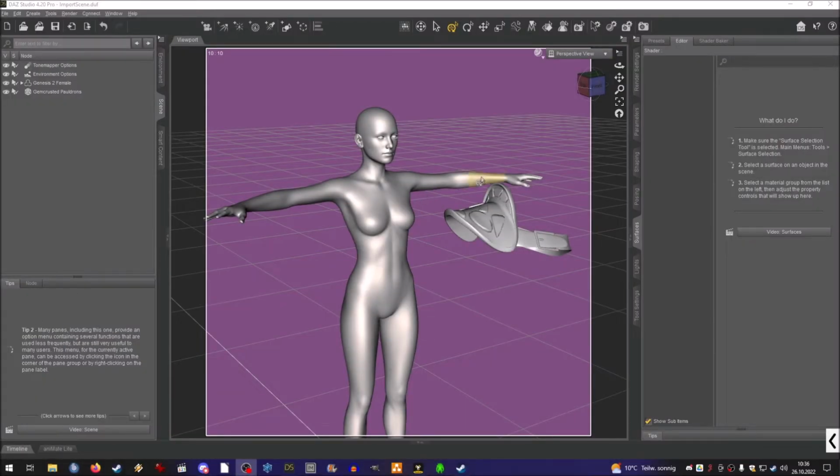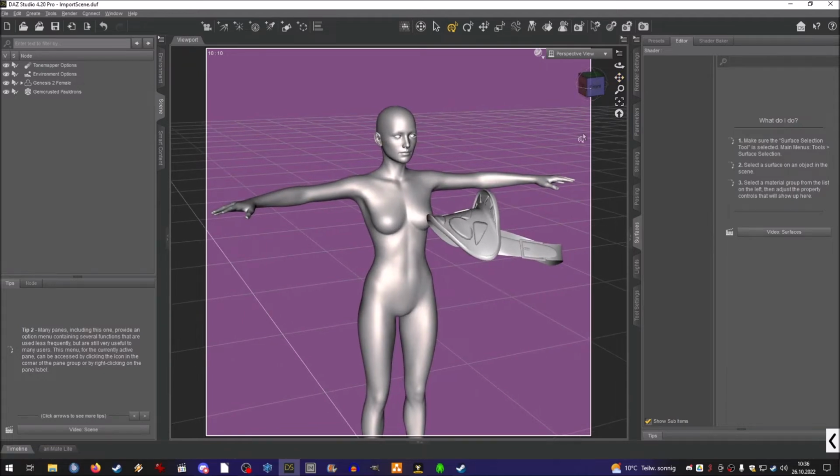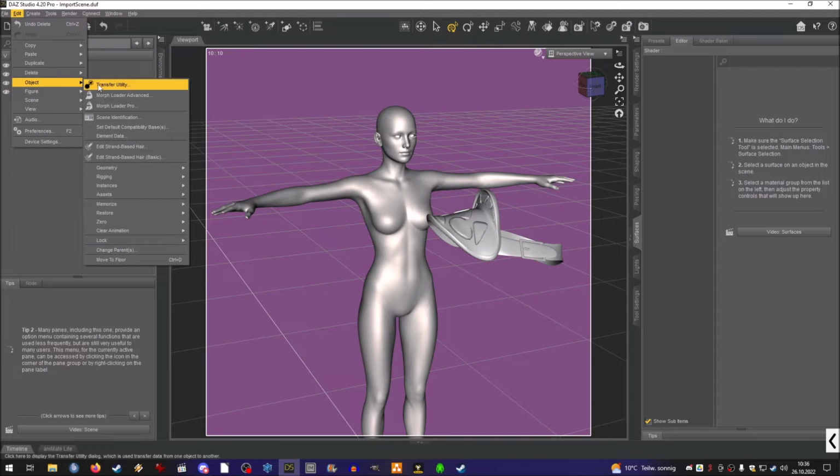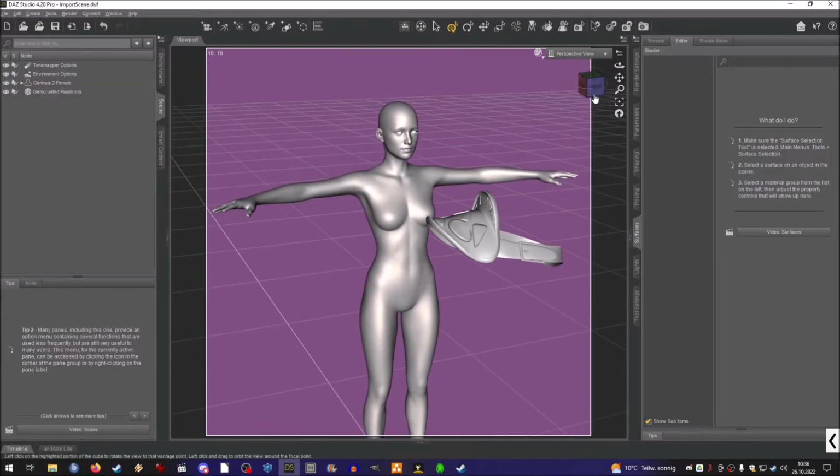Hello everyone and welcome back to the next tutorial. Maybe you've seen the making of the pauldron, maybe not. It doesn't matter, because today we are going to rig this pauldron as part of clothing.